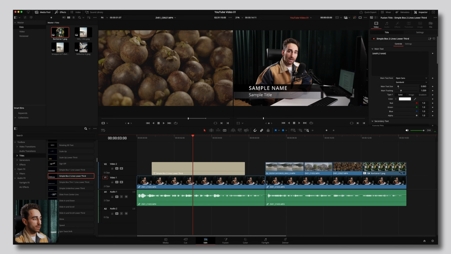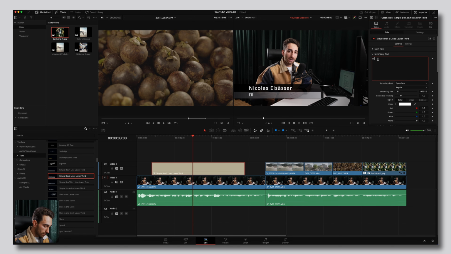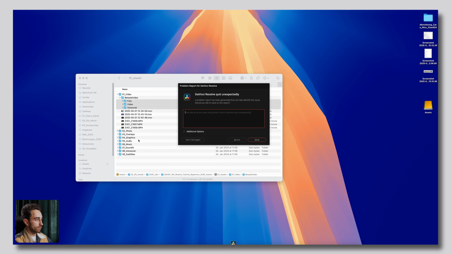So here's still the template text inside of it, but we can use the inspector to change it. So here under main text I can type in my name, and under the second title I can type in maker.